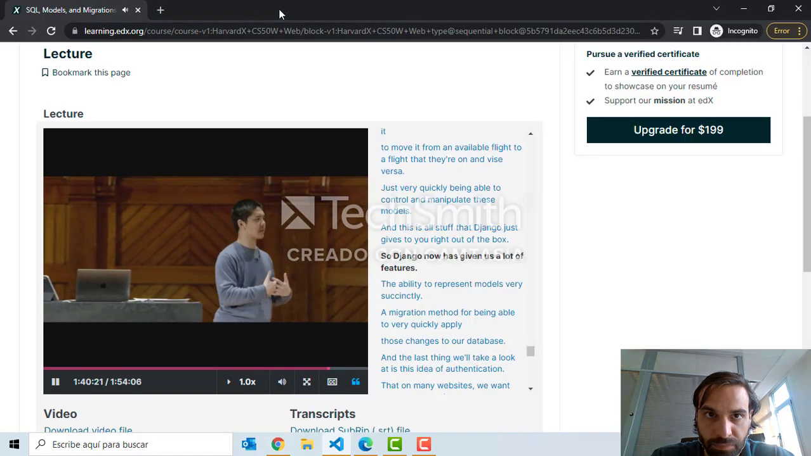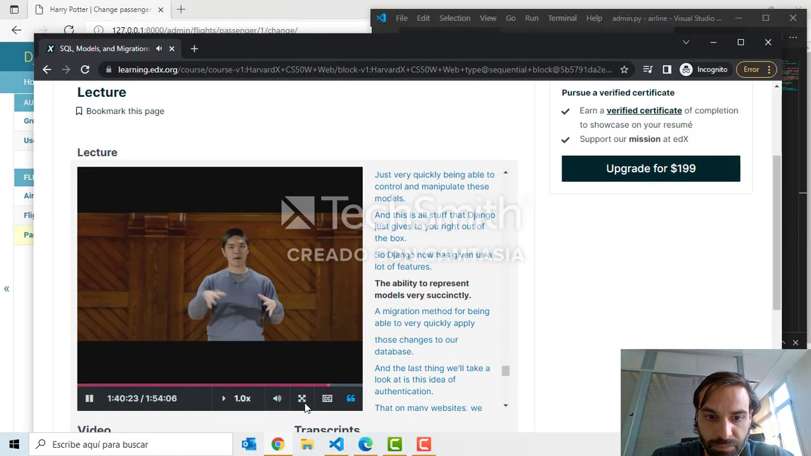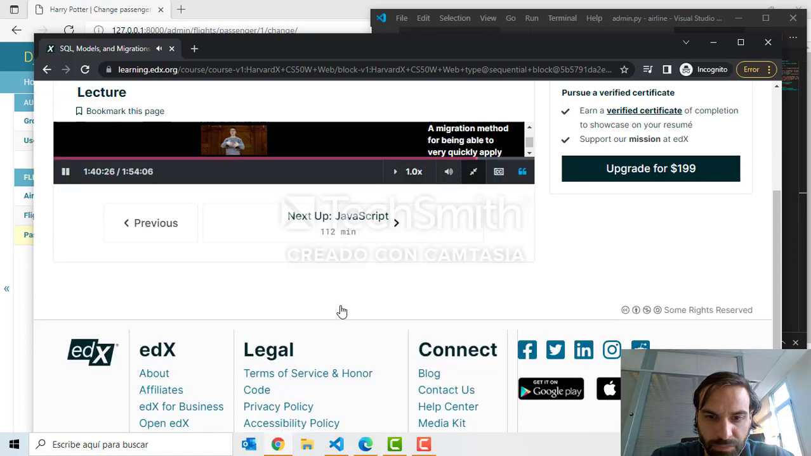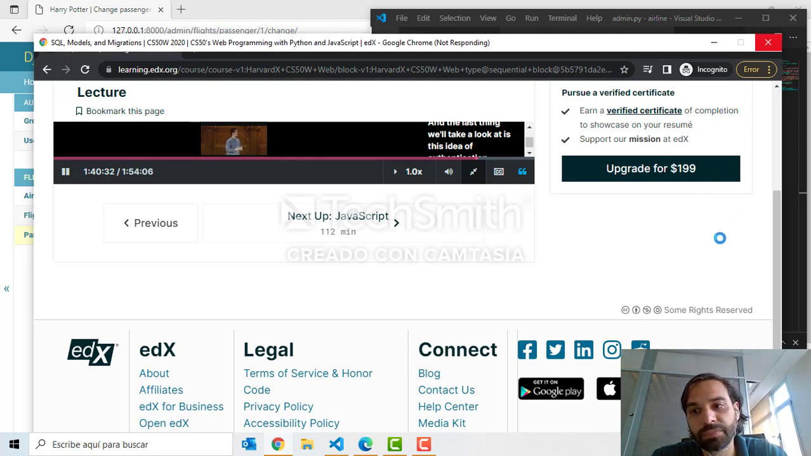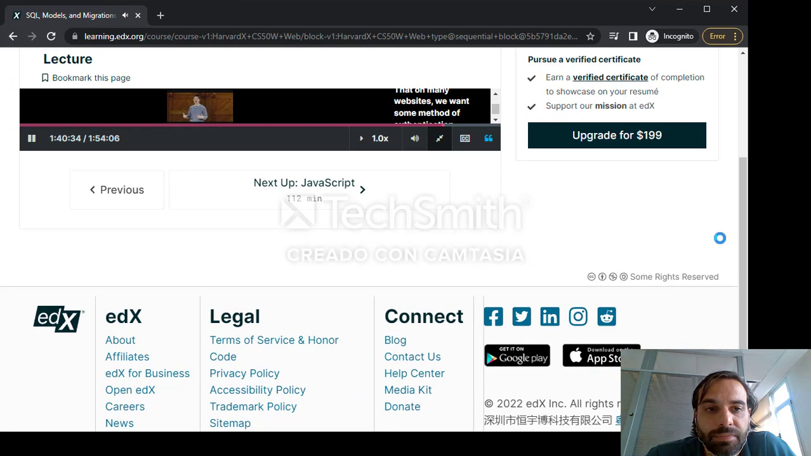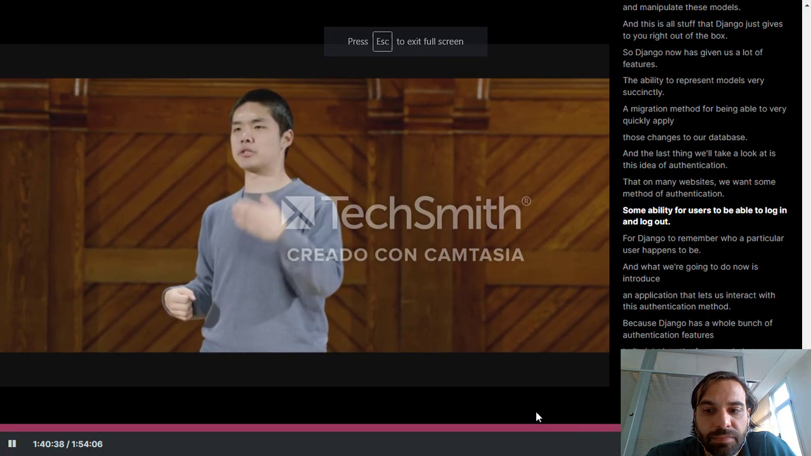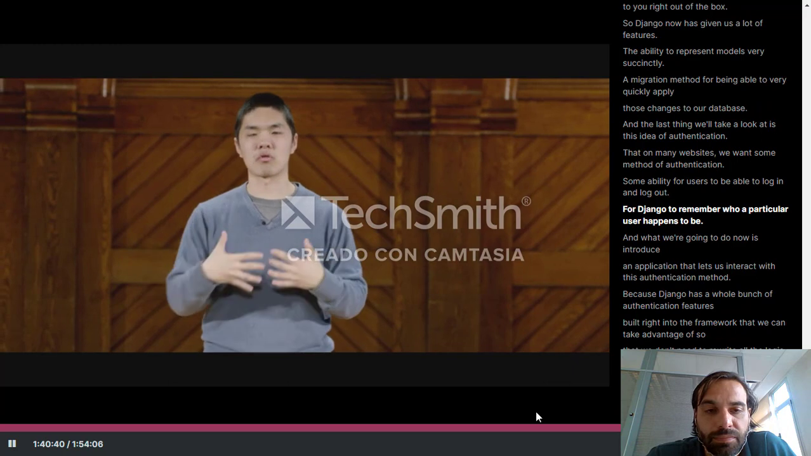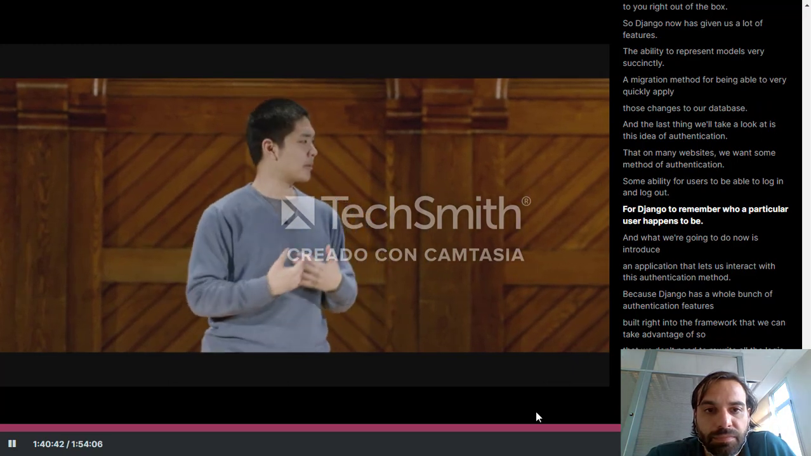So Django now has given us a lot of features. The ability to represent models very succinctly, a migration method for being able to very quickly apply those changes to our database. And the last thing we'll take a look at is this idea of authentication. That on many websites, we want some method of authentication, some ability for users to be able to log in and log out, for Django to remember who a particular user happens to be.